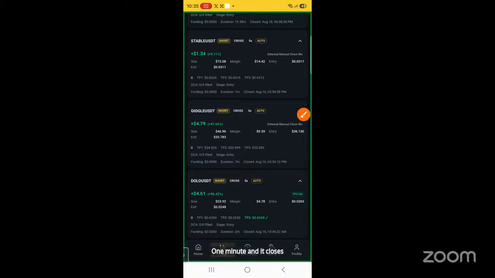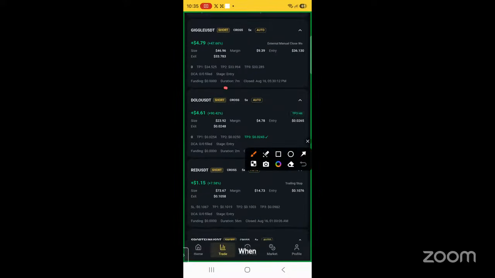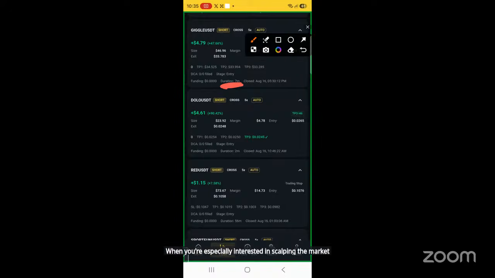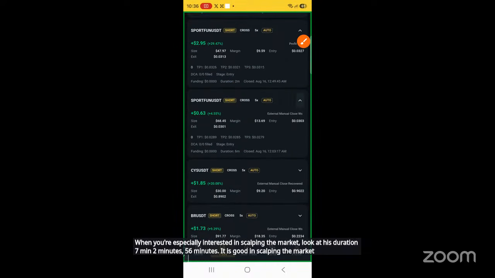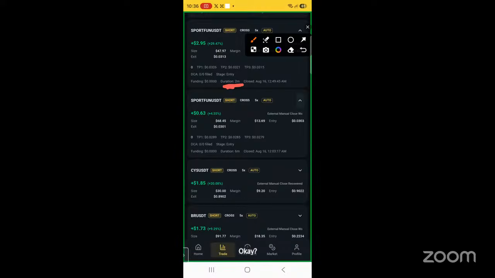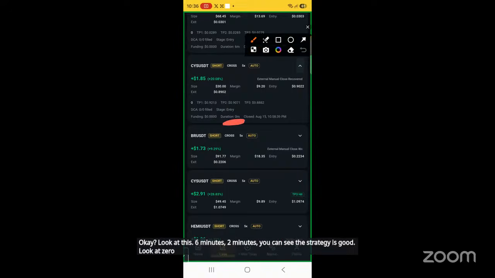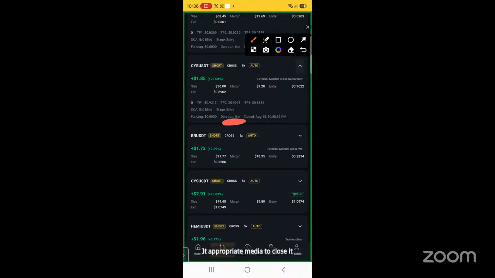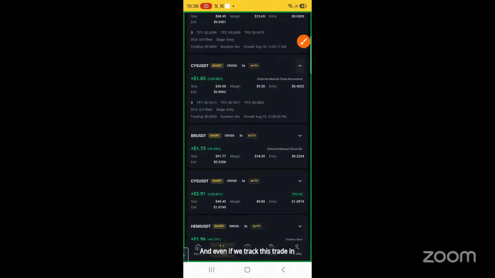So the short strategy is very good when it comes to scalping. When you're interested in scalping the market, look at these durations: 7 minutes, 2 minutes, 56 minutes. It is good at scalping the market, but you'll also get some bad entries. Look at this: 6 minutes, 2 minutes. You can see the strategy is good, look at 0 minutes here. It opened immediately, closed it with a profit, opened immediately, closed it with a profit. Do you see this?